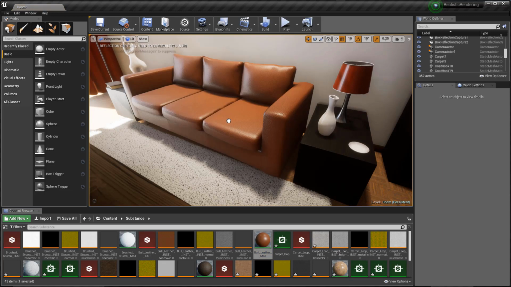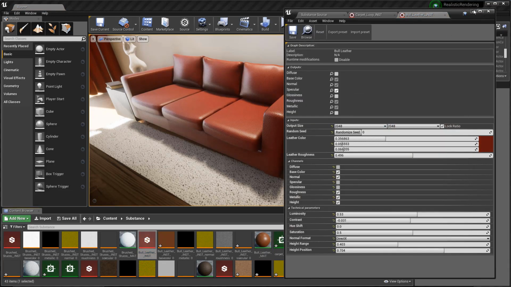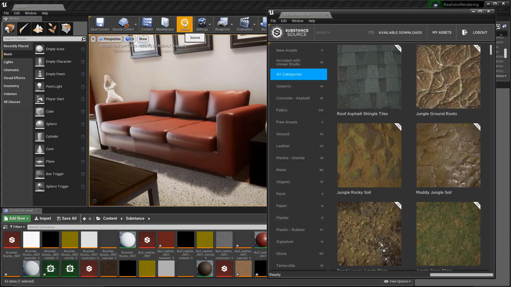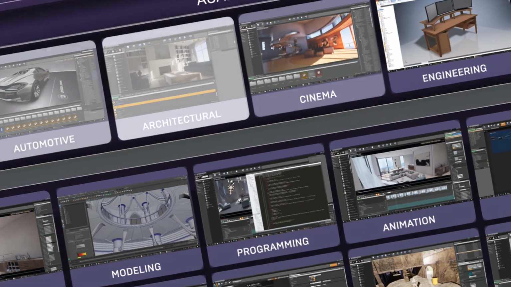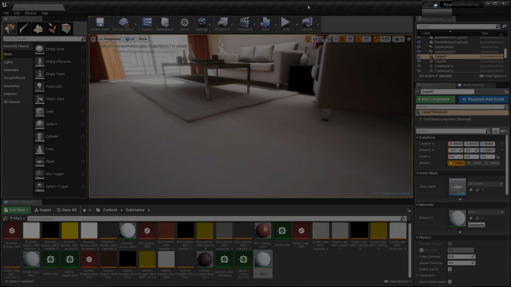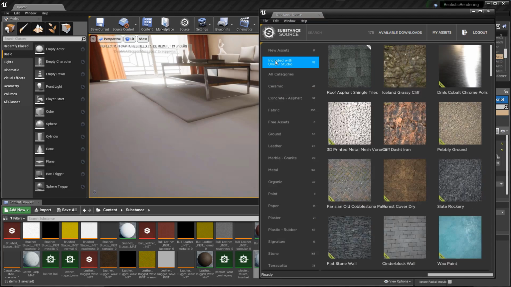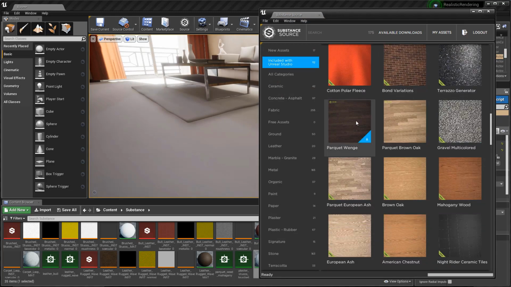Ramping up on Unreal Engine has never been easier. With Unreal Studio, subscribers automatically receive materials and learning content to improve their proficiency. Unreal Studio customers gain access to 100 Substance source materials.